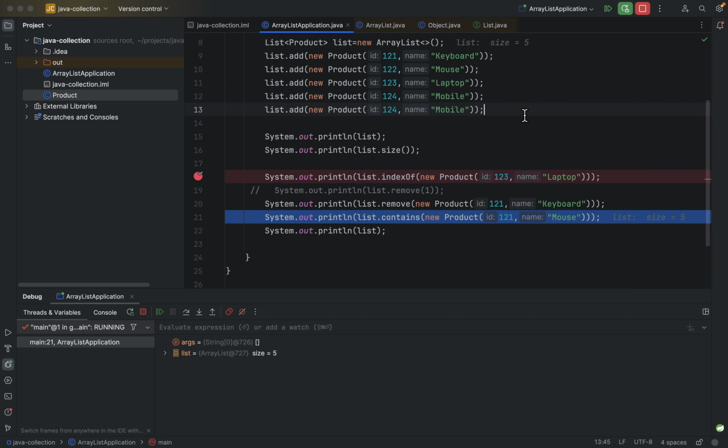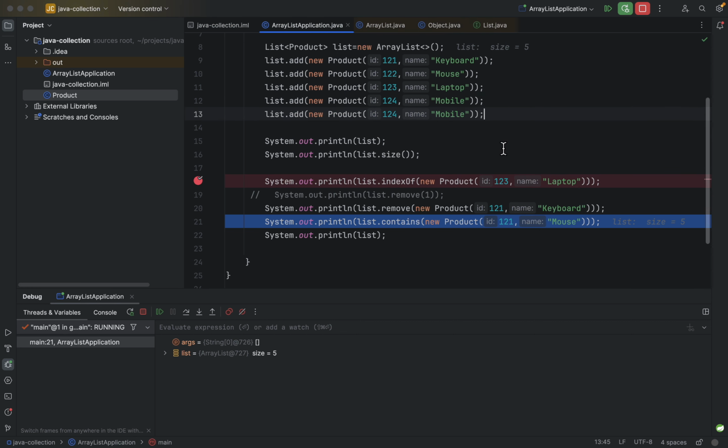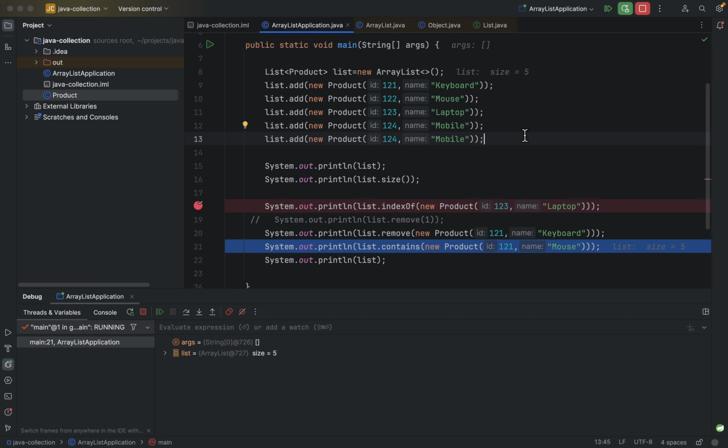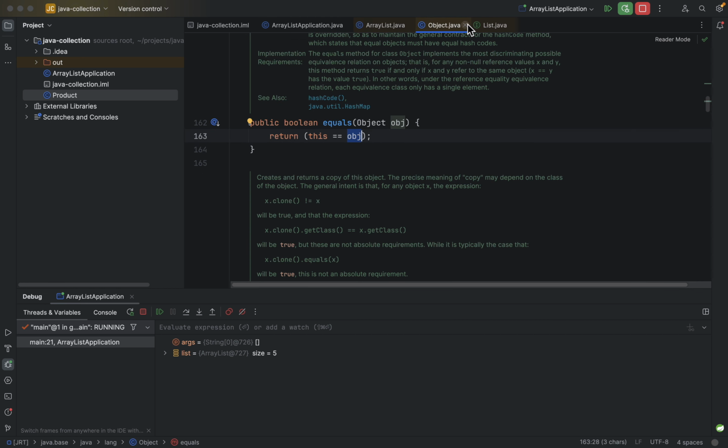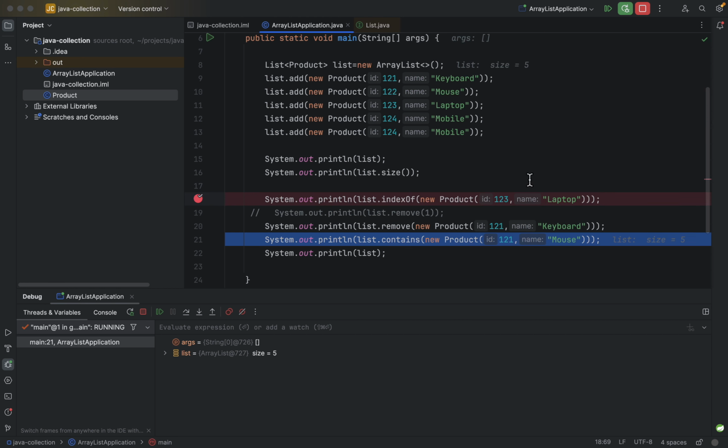Now, I don't want to worry about the address. Basically I want to compare based on the content. So if you want to change the behavior of the equals method: by default, if you don't override it, the equals method in the parent class is executed, which is inside the Object class. So it will compare addresses.